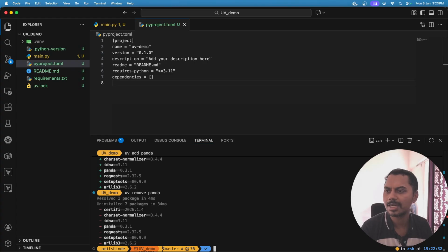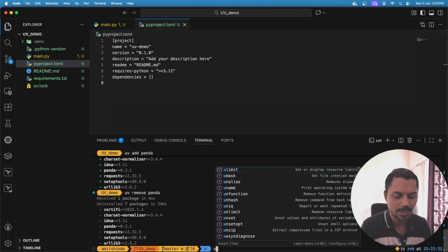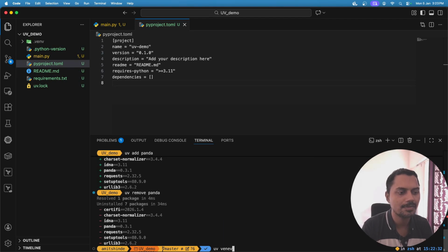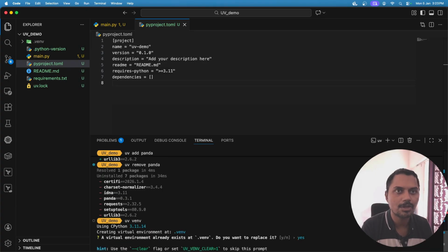So apart from that, let's see what are the different things we can do. Let's create a virtual environment and add the required project dependencies in it. So uv, this is the command that, if we run it, will automatically create the virtual environment. Okay, the virtual environment already exists at this particular folder.